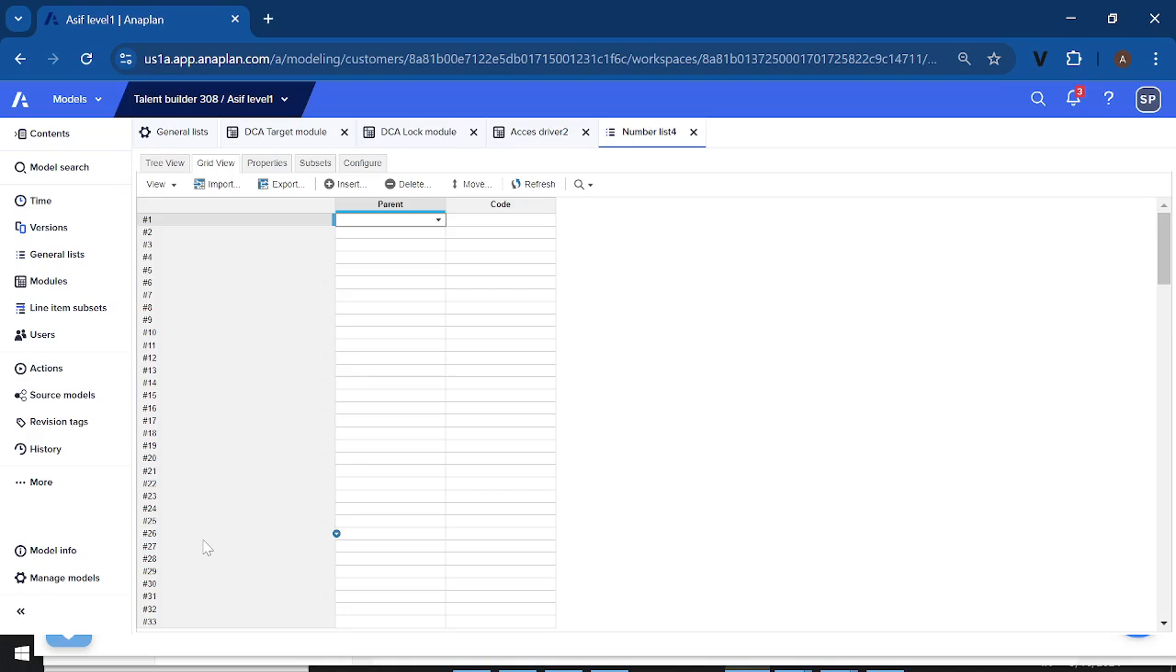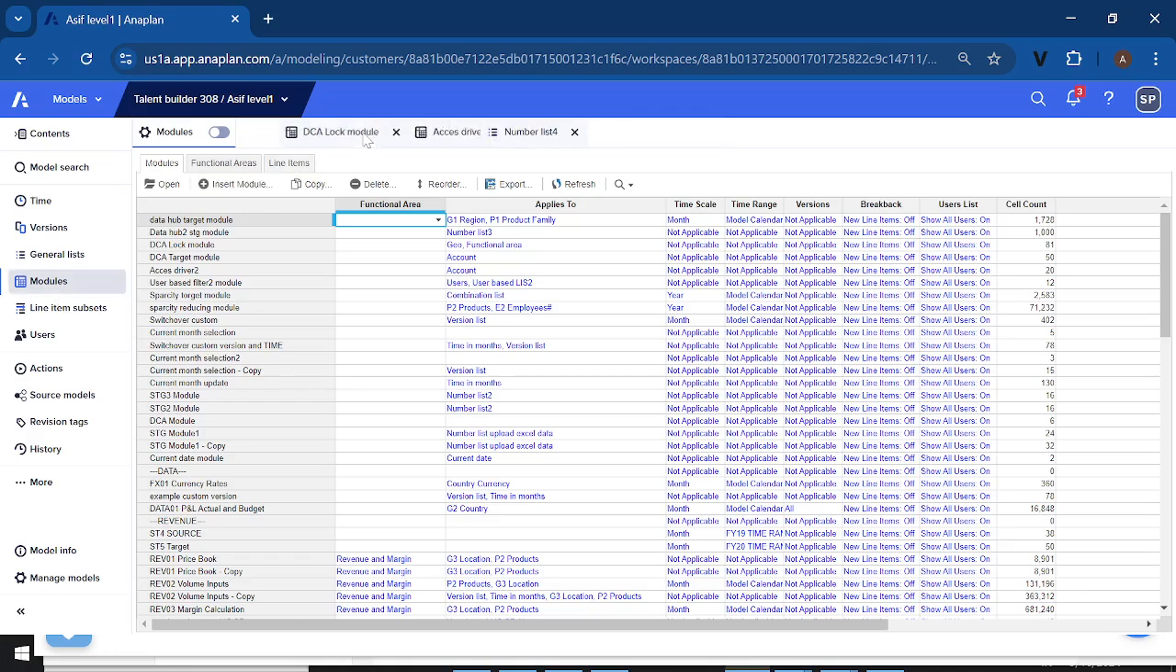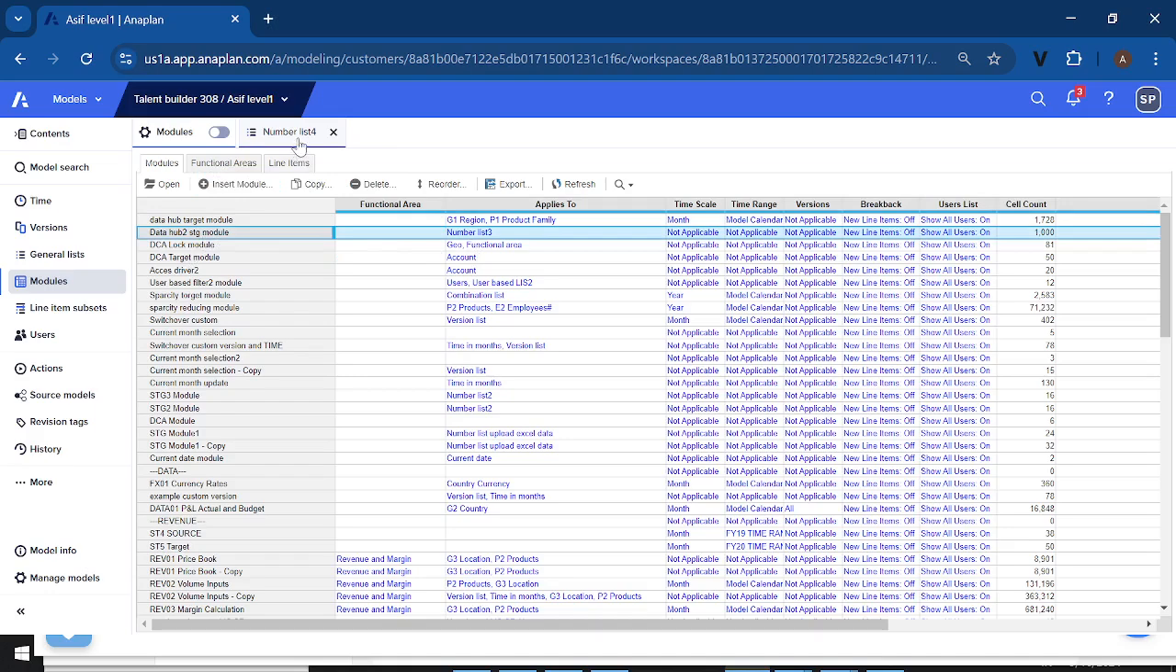So after getting this number list, what should I do? I need to create the module for DCA, simply with this number list 4. You can see I have already created number list 3 also, in the same way as number list 4. Number list 3 and 4 are the same. I created one yesterday and this one now.